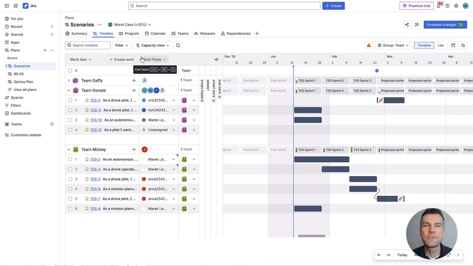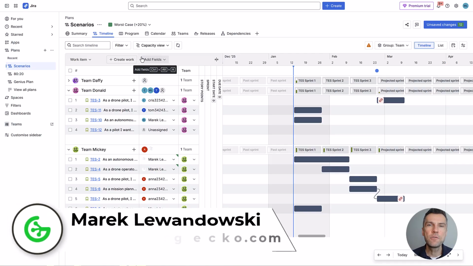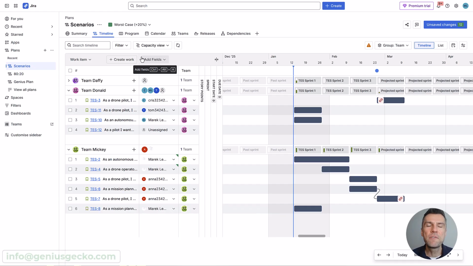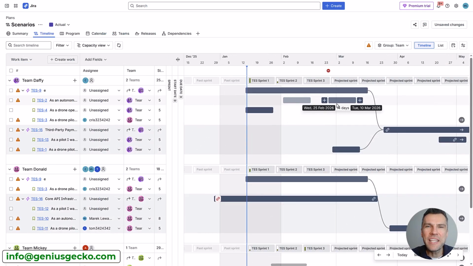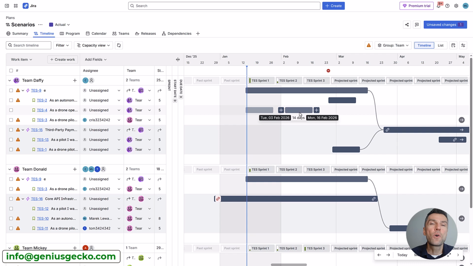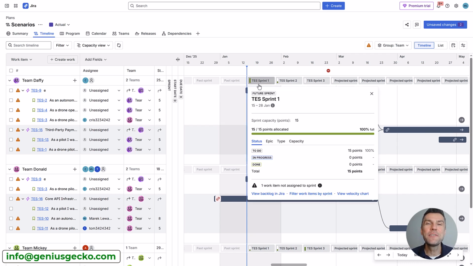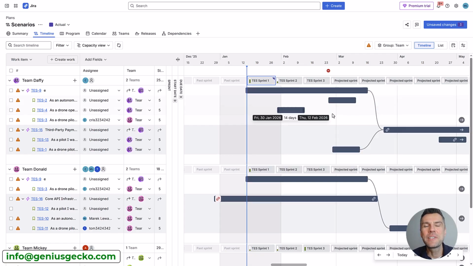In Jira Plans, formerly known as Advanced Roadmaps, scenarios are a sandbox feature allowing you to model different versions of a project roadmap without affecting the actual Jira data. Think of it as a what-if engine. You can move dates, change team capacity, or add features in a safe environment to see how these changes affect the timeline before committing them to the live project.